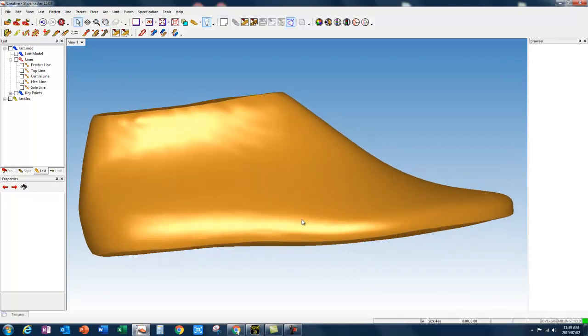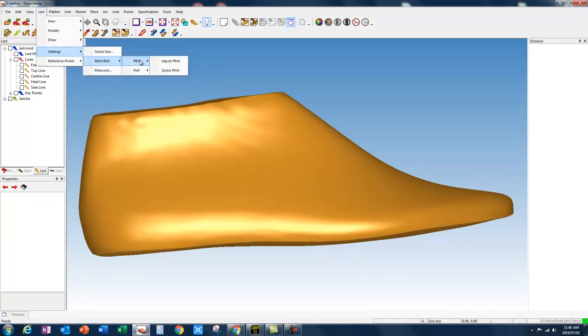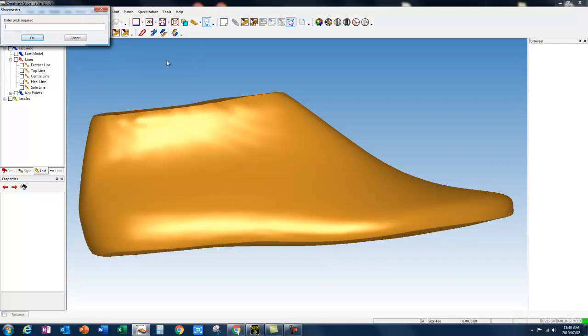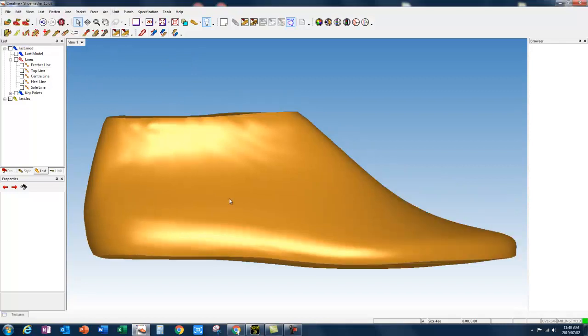If the lasts are coming from a last maker that can send them to you in the STL format, then you don't have to do the scanning. You can just go and make the last. It's a format that the last makers use in their CAD software. So: last, settings, pitch and roll, pitch, adjust the pitch. Always start at 0. You see that's actually not looking bad. 0 pitch.